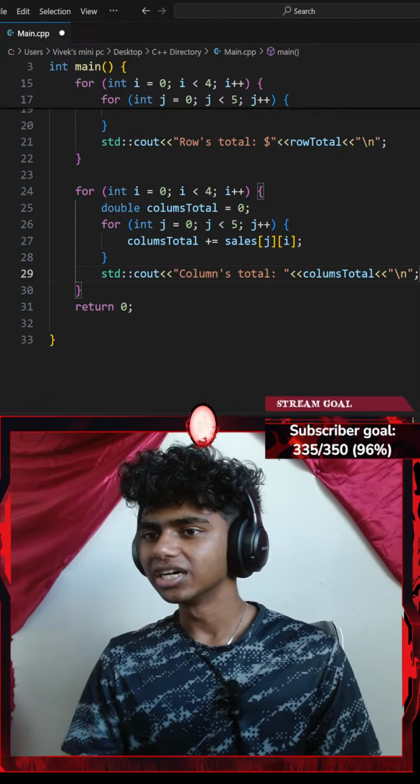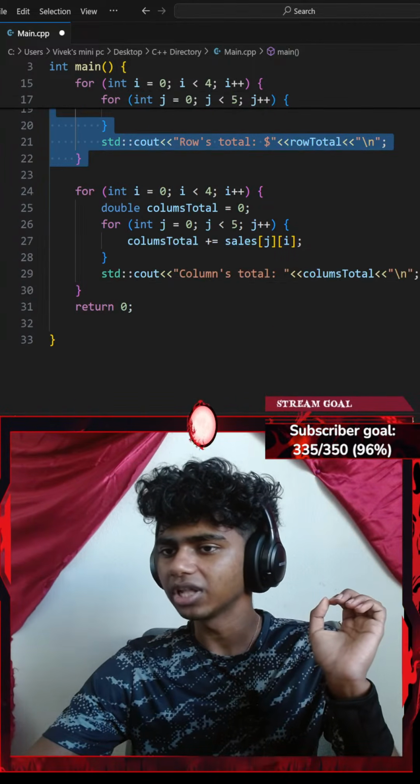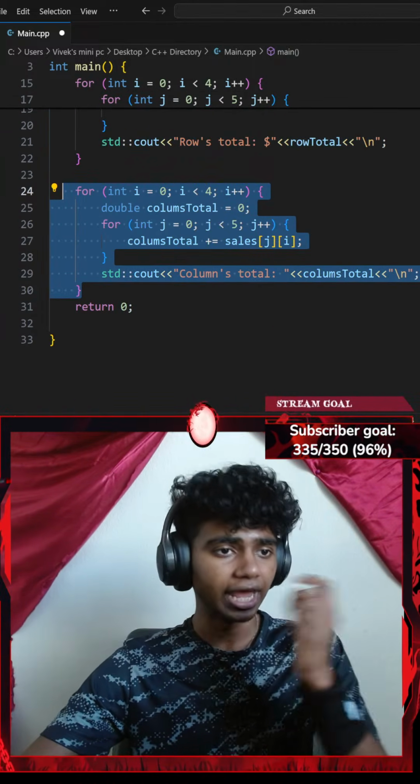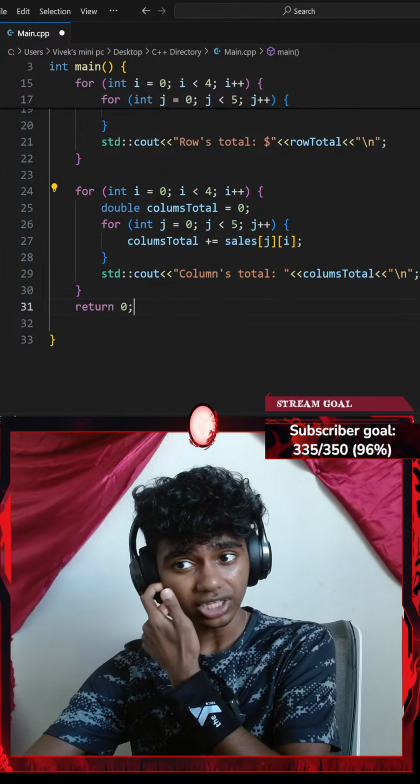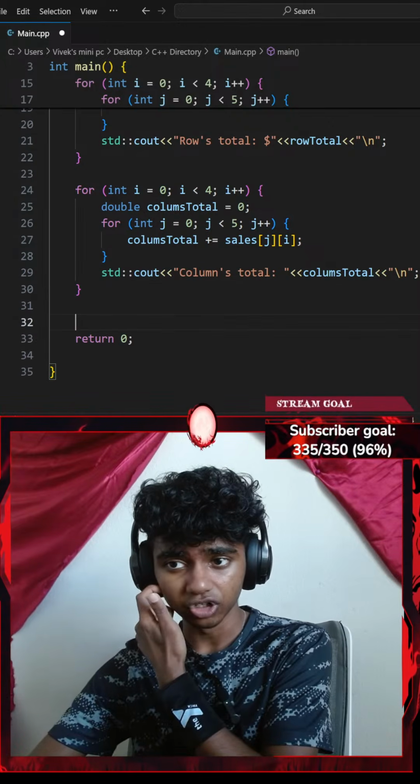Okay, let's see. So that prints my rows as total and that prints my columns as total. Next up, I need to find my grand total. So for my grand total, let's see. I gotta create, let me go under my for loop.